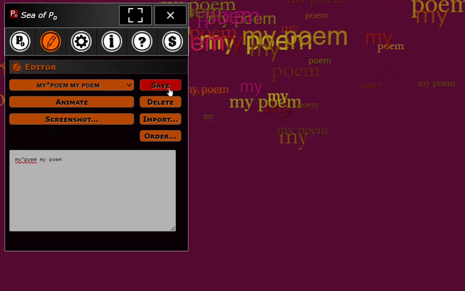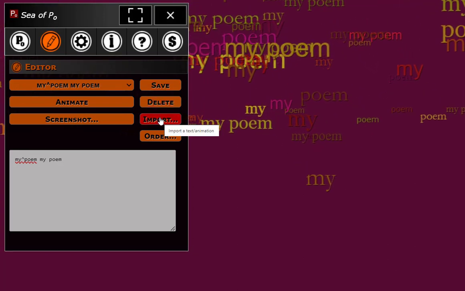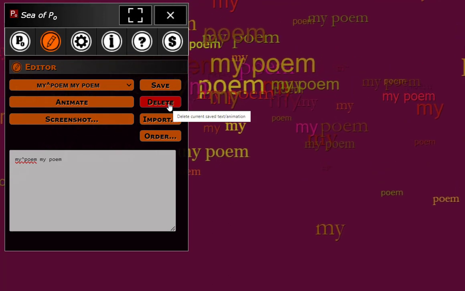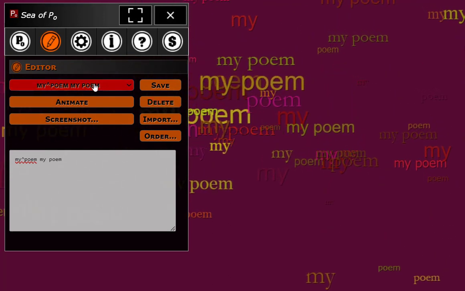Okay, so that's the save button and the import button. The delete button is going to delete this particular poem.